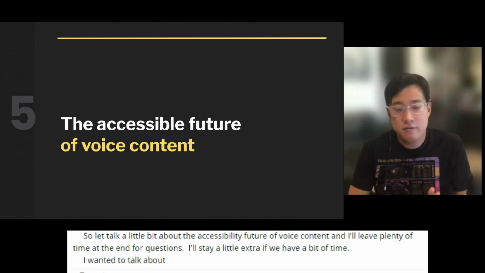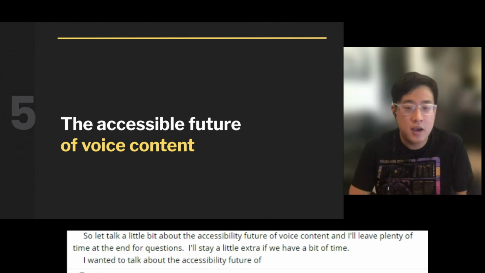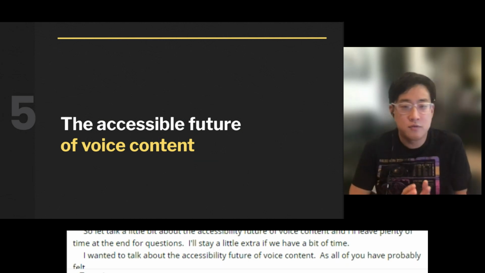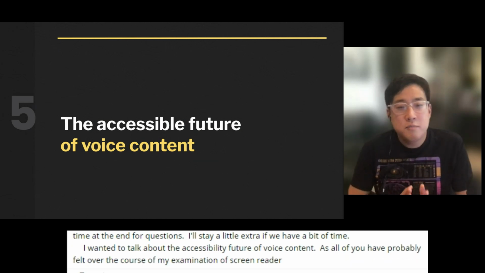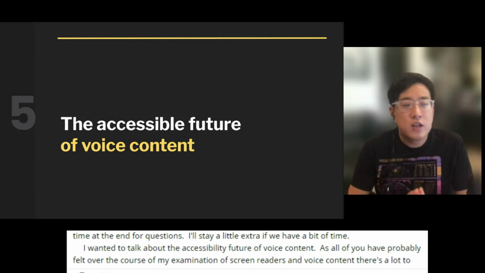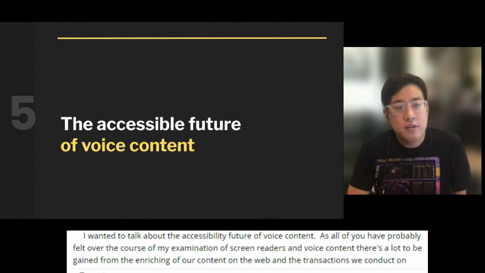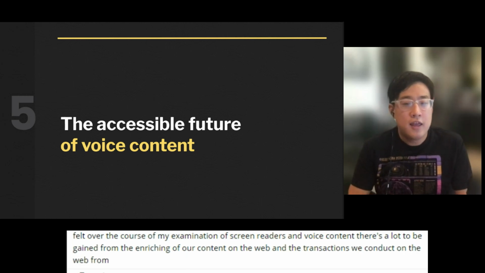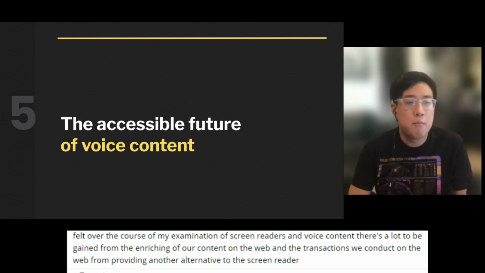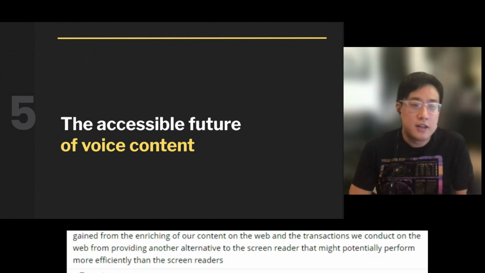As all of you have probably felt over the course of my examination of screen readers and voice content, there's a lot to be gained from the enriching of our content on the web and the transactions we conduct on the web, from providing another alternative to the screen reader that might potentially perform more efficiently than the screen readers that we build for from the get-go on a daily basis.